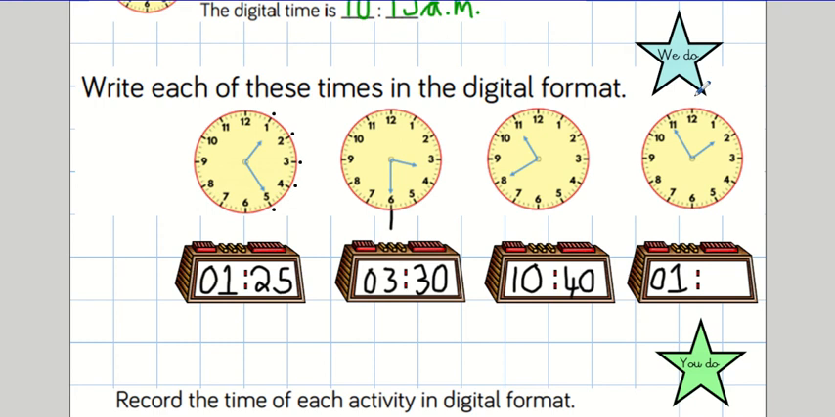I know that the full hour is 60 minutes, so I can just take off that 5 minutes, and I know that's going to give me 60 take away 5 is 55. So 1:55, 1:55. We might say in the analog time, that's 2:05.